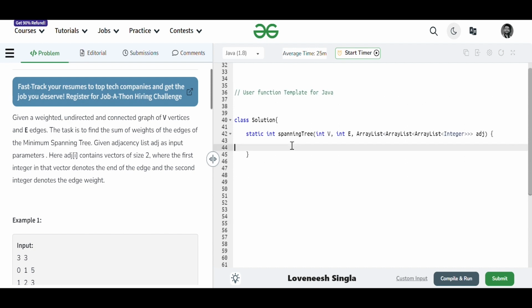So here first we will take a priority queue. So let's have a priority queue. As here we just need to return the sum of weights of the edges of the MST, we will store only the node with its weight from its parent in this priority queue.